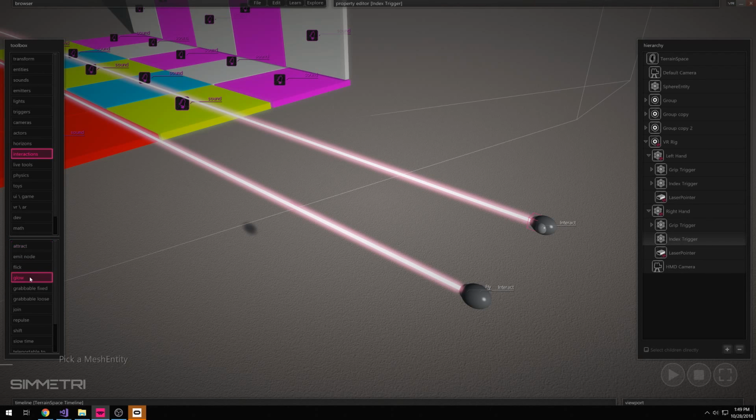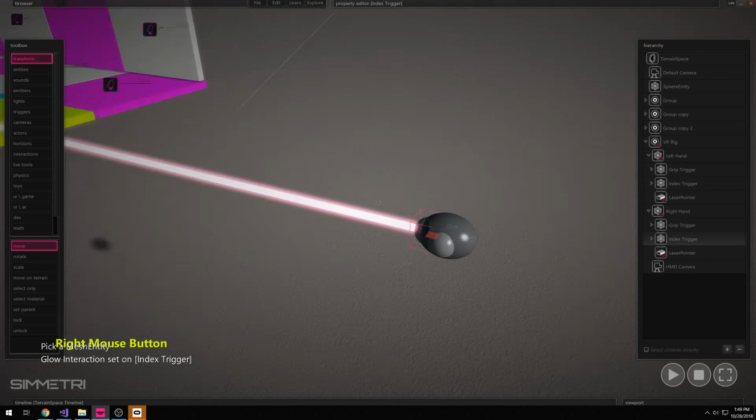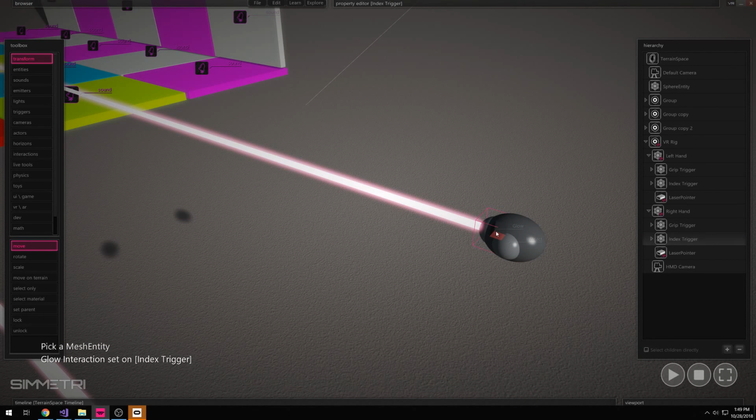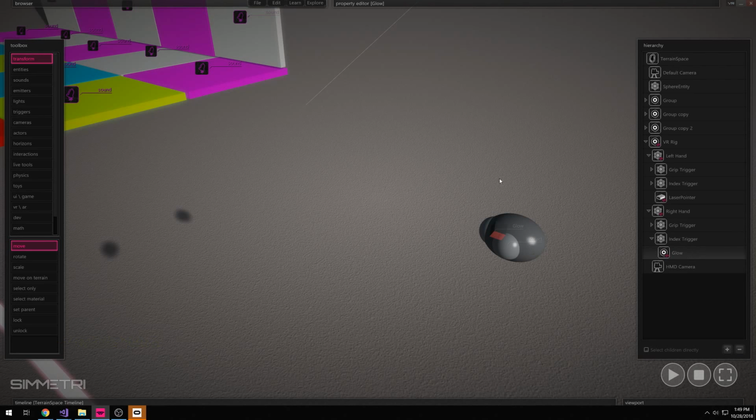So I'm going to click on the glow interaction. I'm just going to click on the index trigger. So by default now, every time I pull the index trigger, it's going to make my finger glow, which is a little weird. And I'm also going to delete the laser pointer. We don't want the laser pointer on our right hand anymore. I'm just going to erase that laser pointer, because we want the balls to emit from our hand, and I don't want to see that laser at the same time.